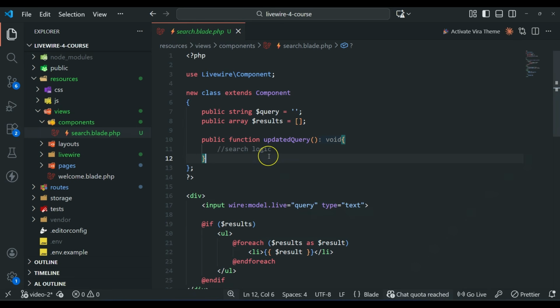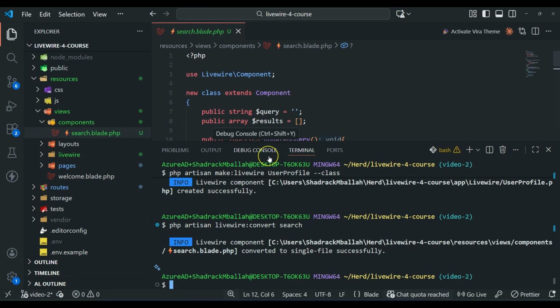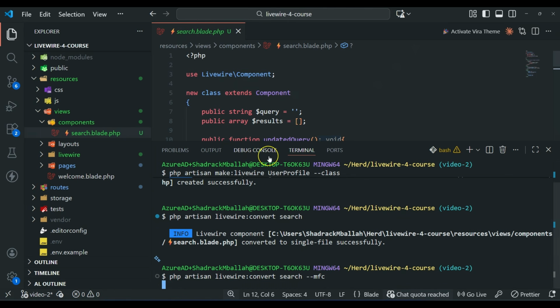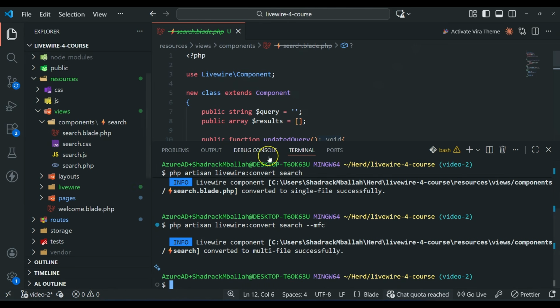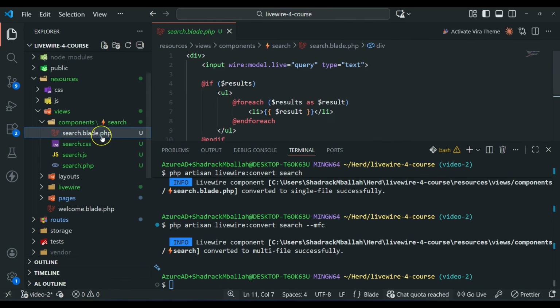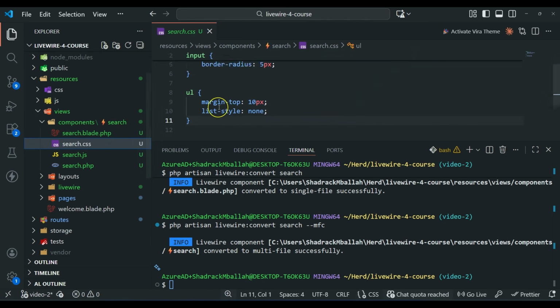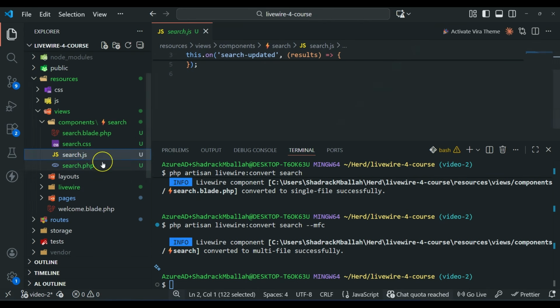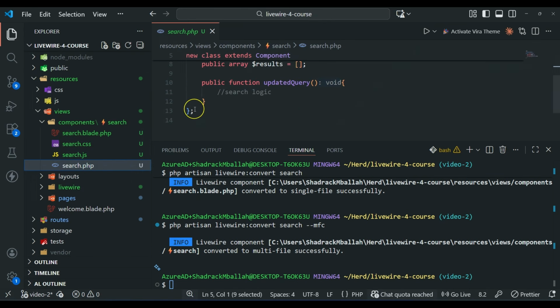Okay. And you can also do the vice versa. If you want to convert it back to multi-file, you just do the same thing, but here you say that you want to convert this one to a multi-file component. So when you press enter, you see it has returned back to what we had before. We have the Blade file, the CSS, the JavaScript here, and the PHP class here.